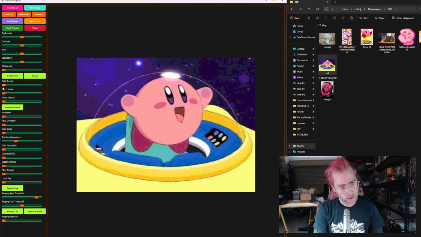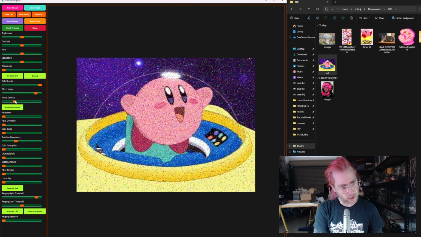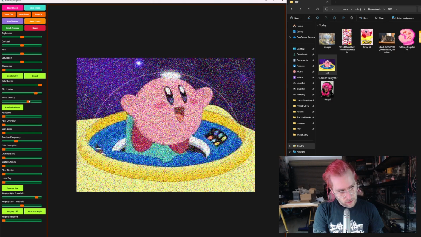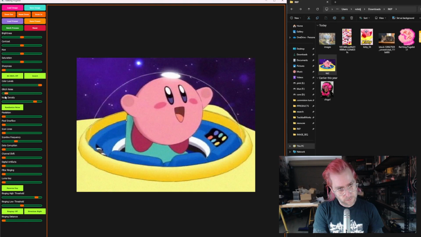We've got posterization by controlling the number of colors. We've also got glitch noise. This is an RGB noise where you can control both the density, someone's using a whippersnipper outside, and the intensity. That can be really good for adding little glitchy speckles. You can randomize the noise, of course.